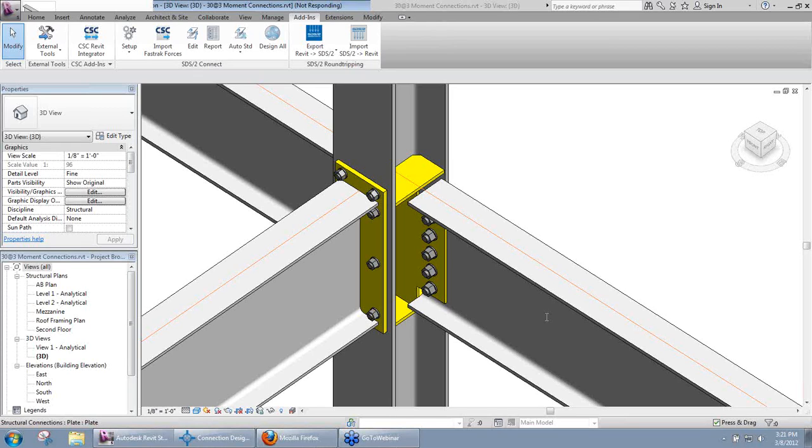Another one, can column base plates be designed for columns connected to concrete? Again, SDS2 Connect right now is strictly designing connections for your steel members. So we're only designing steel to steel. We don't do any concrete at this point.